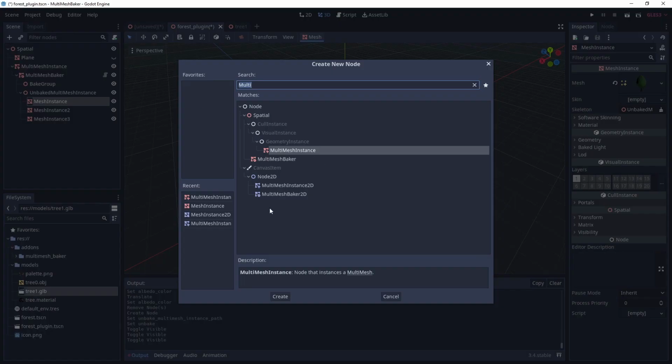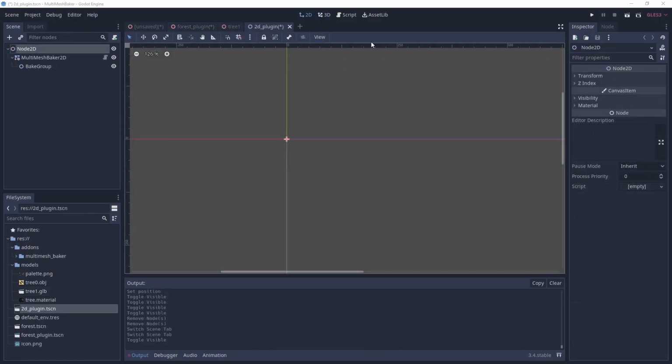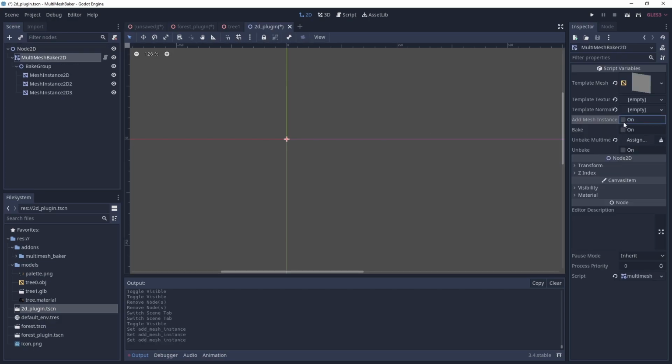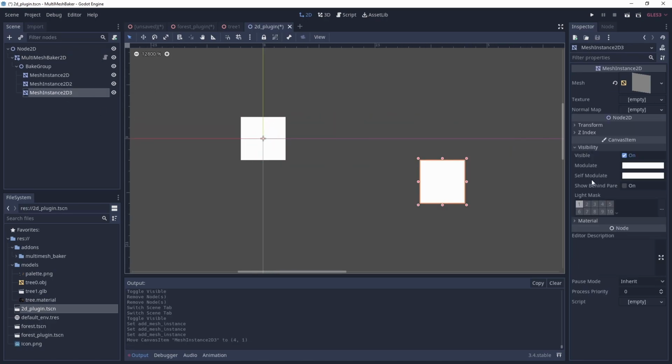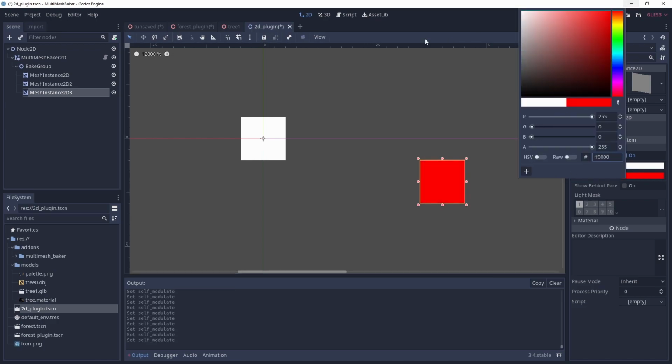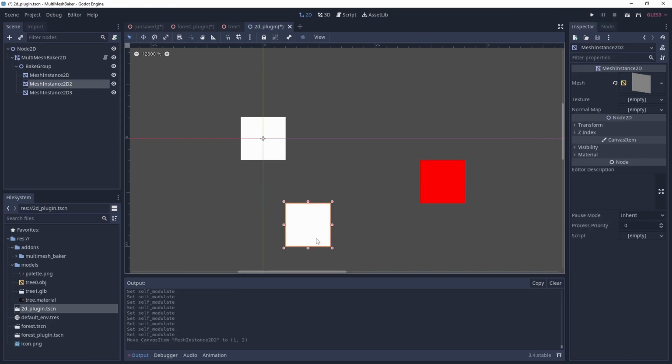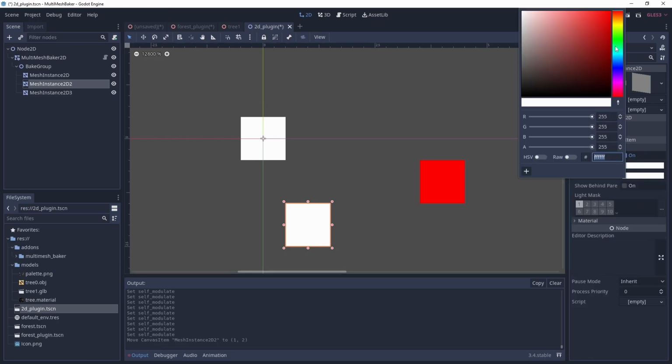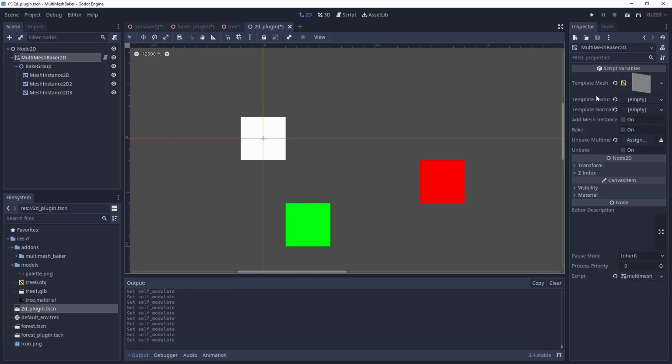Just so you know, there is also a version of Multimesh Baker for Mesh Instance 2D and Multimesh Instance 2D included in the plugin. However, this works slightly different. Due to the fact that in 2D spatial materials aren't used, we can't define the custom color via materials. So the solution to that is to change the self-modulate attribute instead to define the color of each instance. This is also why we need to add the texture and normal map explicitly in Multimesh Baker 2D.